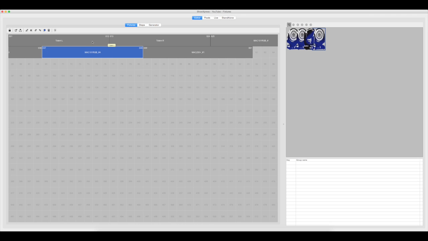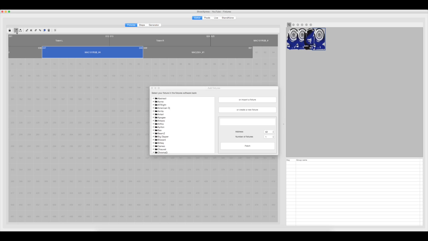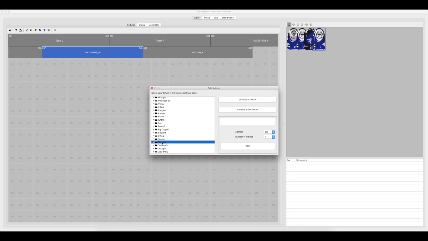One thing I always do when I'm working with the fixtures, and let me go in here and add a fixture in here that I know has a color wheel. Let's go to a Chauvet. Maybe, there we go. So we have Q spots.